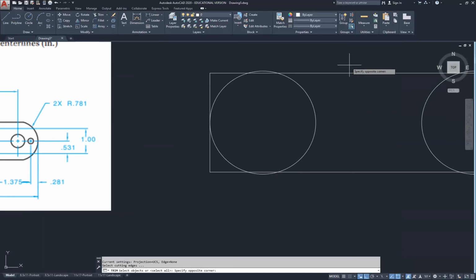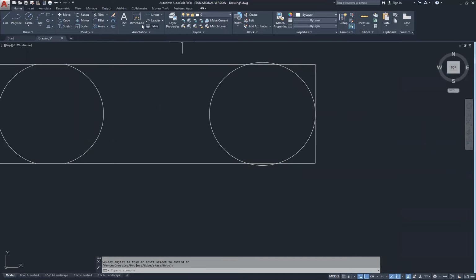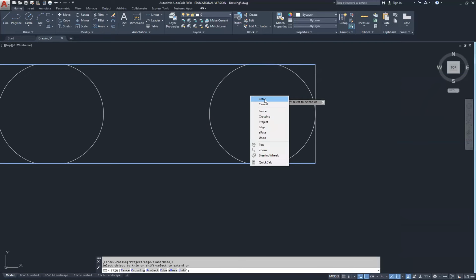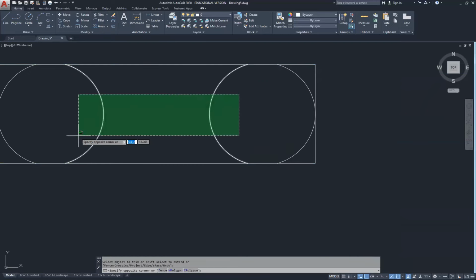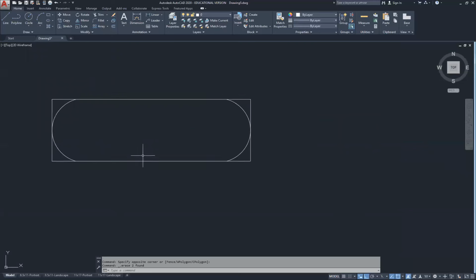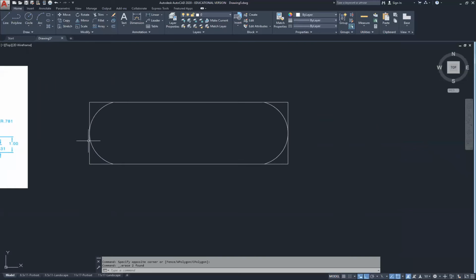So use the trim command. Use the top line as one cutting plane, and the bottom line is the other cutting plane. Right click. Select the bottom of the circle, top of the circle. Right click, enter. Follow the same procedure on this side. Trim command. Selecting cutting plane. Selecting cutting plane. Right click. Select the top and the bottom. Right click, enter. And I'm going to do a crossing window to select both of the circles that are excess and delete them. I now have the two sides of my circles.